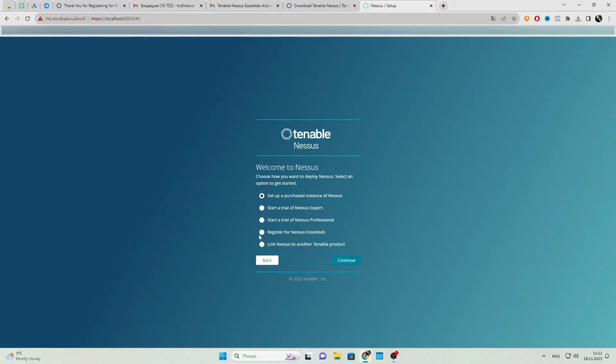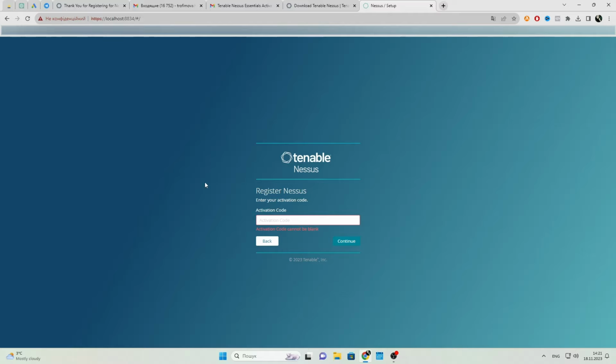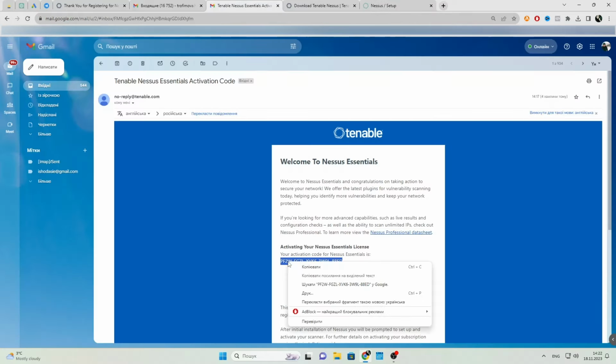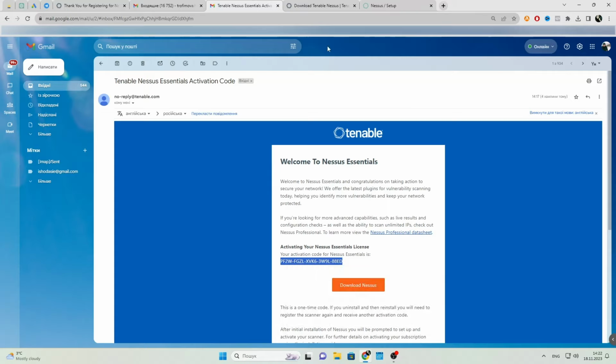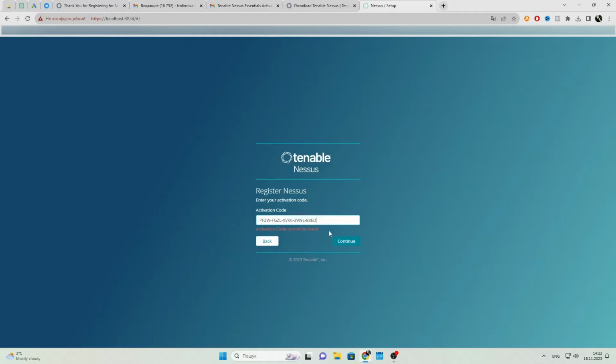Next, choose the version of the program you want to register. Select Essential for the free version. If you have a different version, choose accordingly. Click Continue. You can skip the next step since we've already gone through it. Click Skip. In the following step, enter the registration key received in your email. Copy and paste it into the window. Click Continue, and proceed once again.